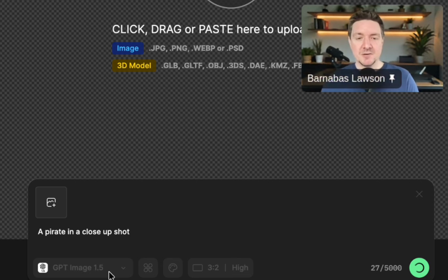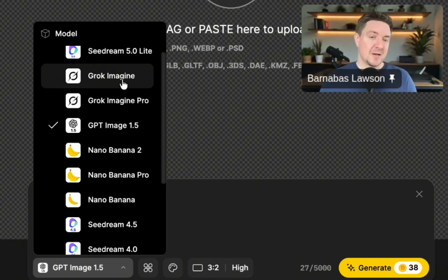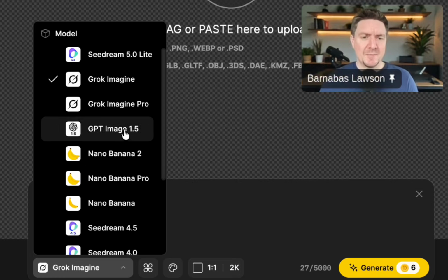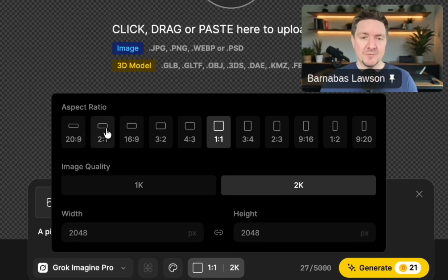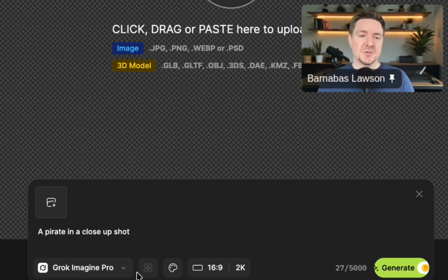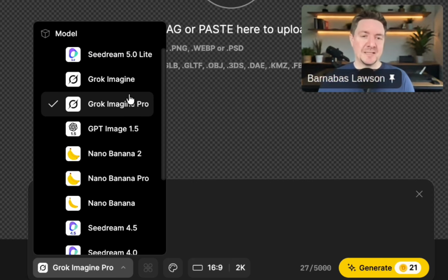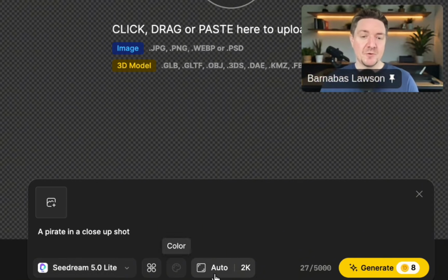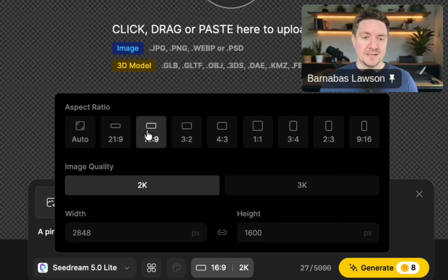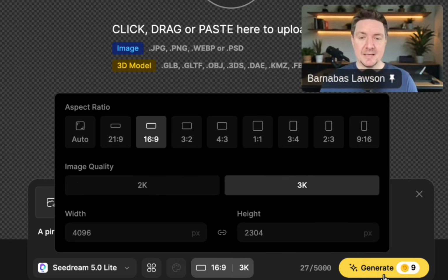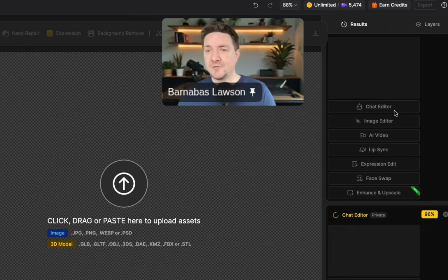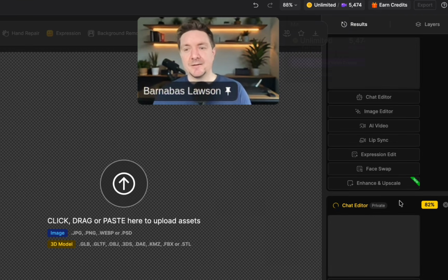And then you can also click to generate in, say, Grok Imagine Pro or Grok Imagine over here, where we have also 16:9 and 2K. So each of these image models, they have different abilities and different settings. And we'll just do one more, which is Seedream 5.0 Lite, 16:9 and 3K, and generate. So all of those tasks are generating here. And they've cost me no credits because I'm on the unlimited plan with Dzine.